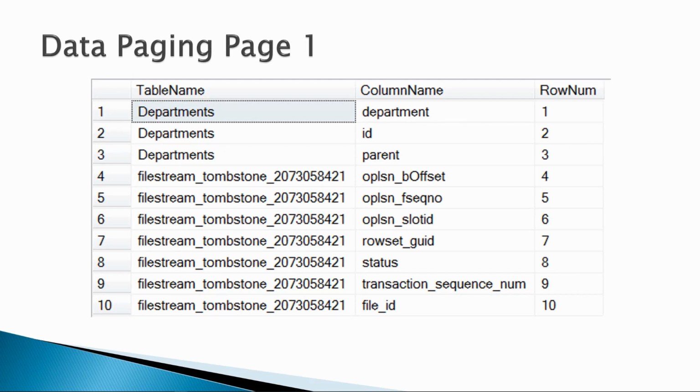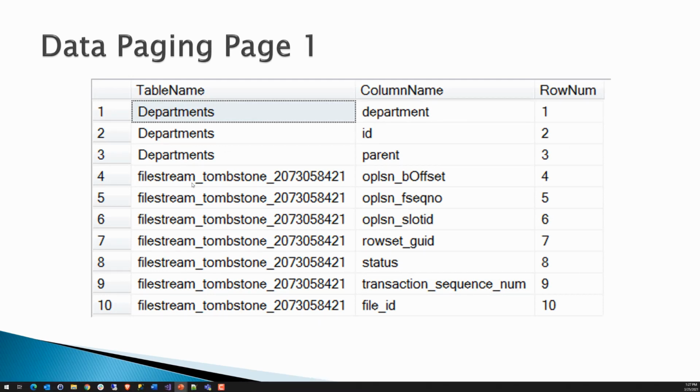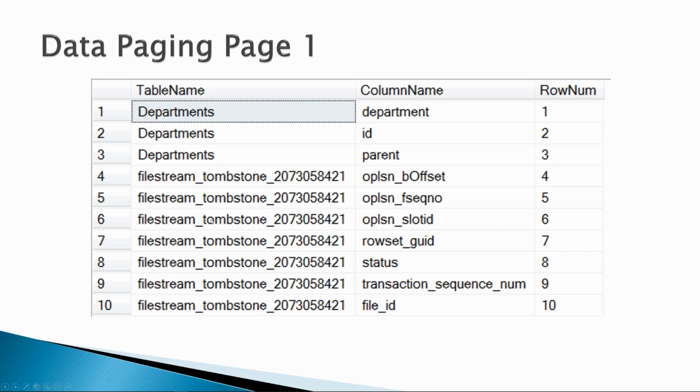So here's an example of data paging. This is selecting from tables and indexes that are in the database, and it starts out where page 1 has rows 1 through 10.